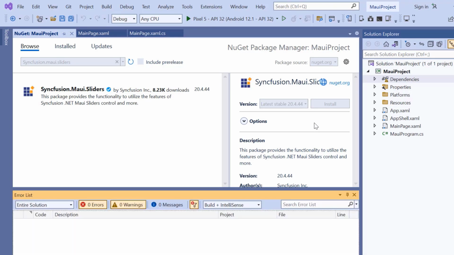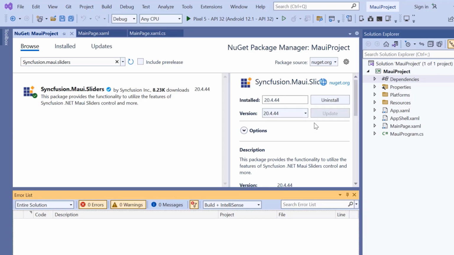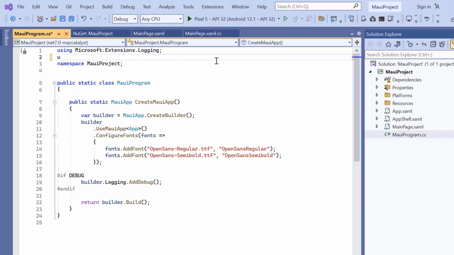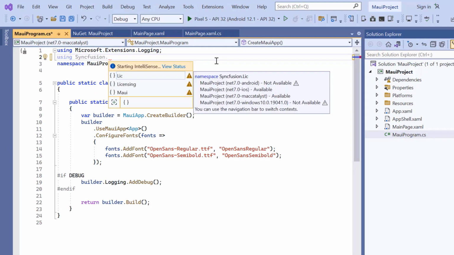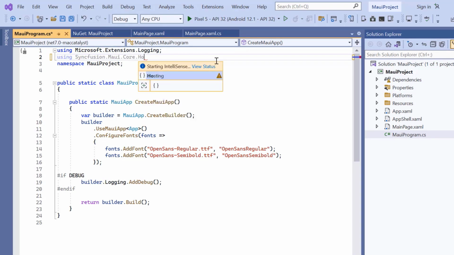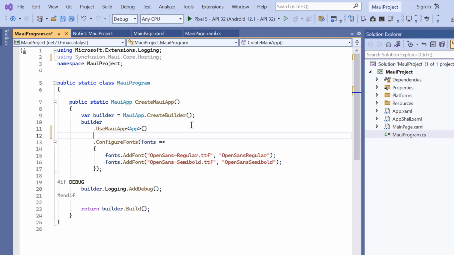Once the package is installed, I need to register the Syncfusion core handler to map the cross-platform API to the native view API. So, open the MAUI program file and add Syncfusion MAUI core hosting. Then register the handler by adding the configure Syncfusion core method.